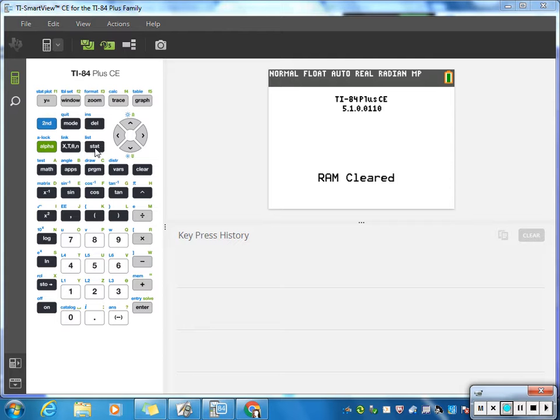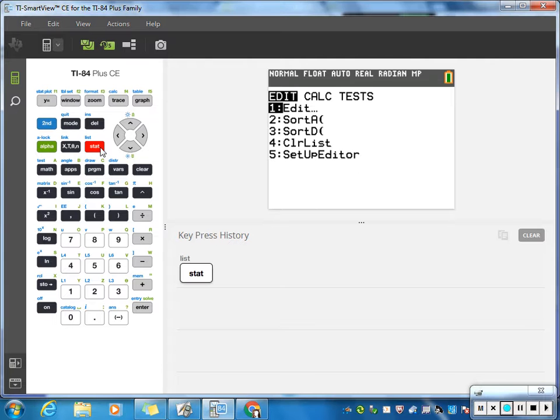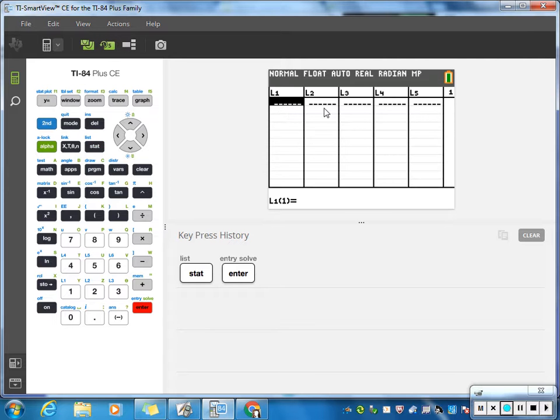Then you want to go to the Stat button. The Stat button is, if you can see my cursor moving, it's right here. Okay, it says Stat. So hit that button, and you're going to get this menu to the right here on your screen. And we want to edit. Number one, we're going to edit the list. So we're going to hit Enter to get into that. And you're going to be given lots of blank lists, hopefully.